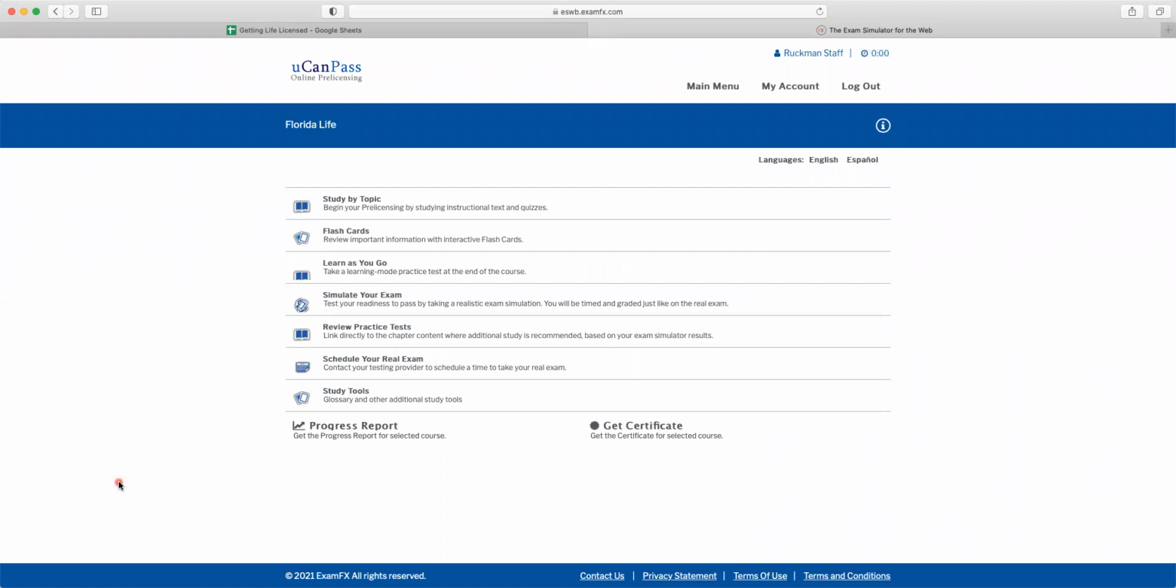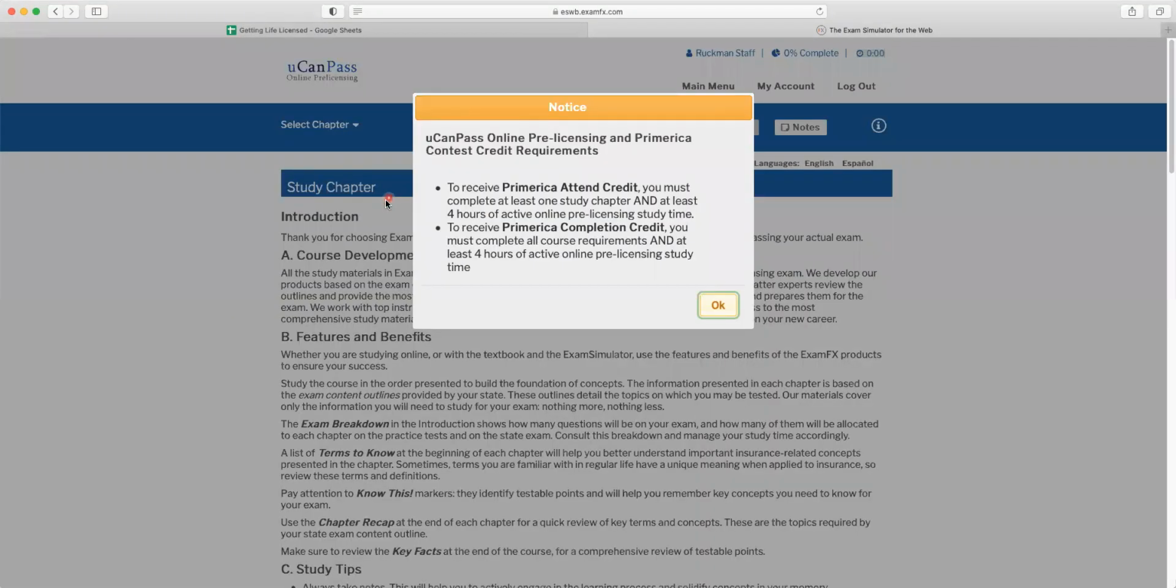All right, this is the main menu of the course. Like I said, every state is a little bit different, but it should generally look the same. You will see mine says Florida. If you're in a different state, yours will have a different state up there. When you're ready to start, you'll click on this section here that says Study by Topic. This is where all of your reading materials are.